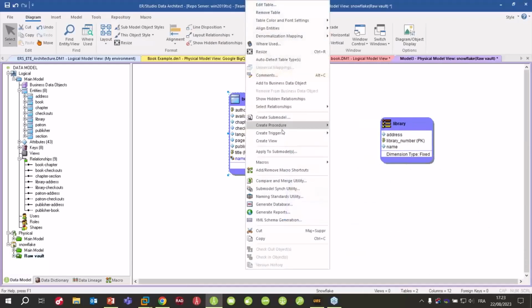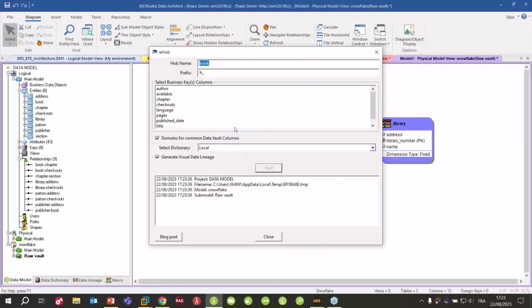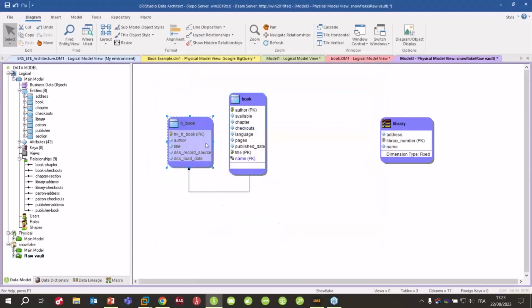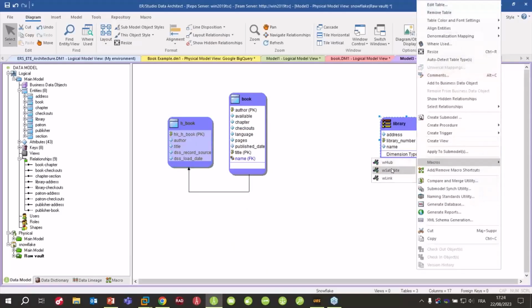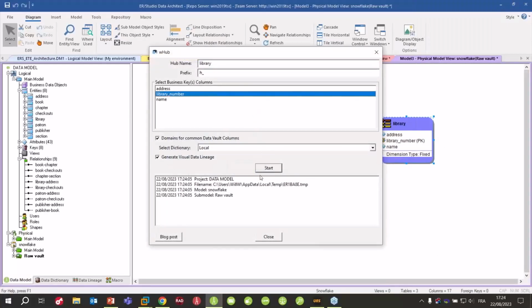And from here, I can use, for example, some macros that I have written earlier, which can help me to generate these different objects. So, for example, I have my hub. My hub will be with my author and title. It will be my business keys to identify my book. So I will click close. I have created a hub automatically. You can see some specific attributes linked to my hub. I can do the same with my library, for example. My library will have a library number.